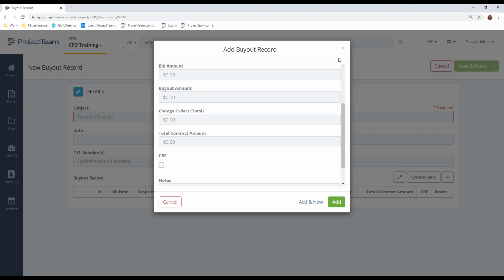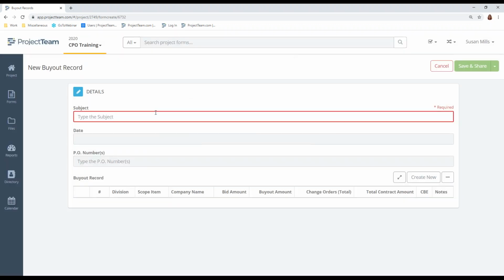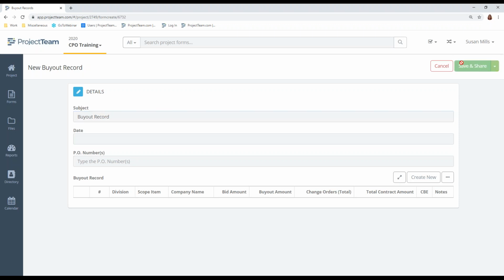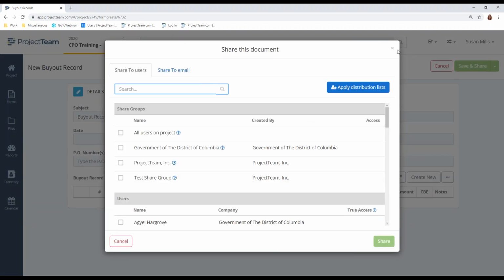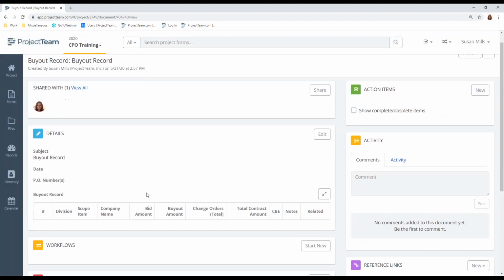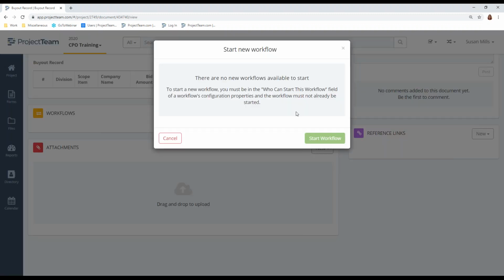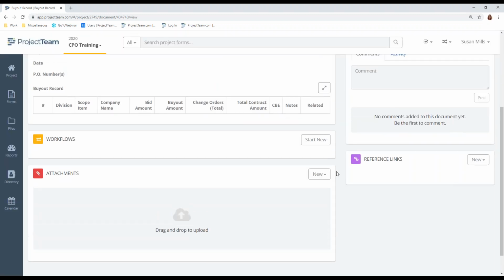And let's just go ahead. We're going to give this one a title. I haven't done this one that much yet, but I'm going to go ahead and save it. And I want to see if there's a workflow on this. There is no workflow, but you'll want to save and share and upload any attachments. One last one, guys. Thank you for being so patient.